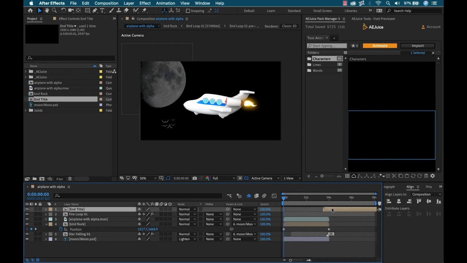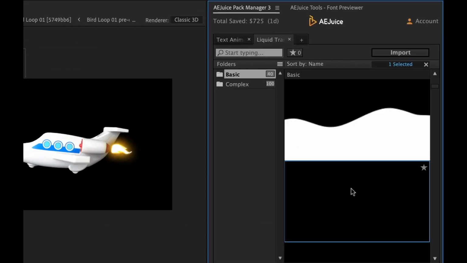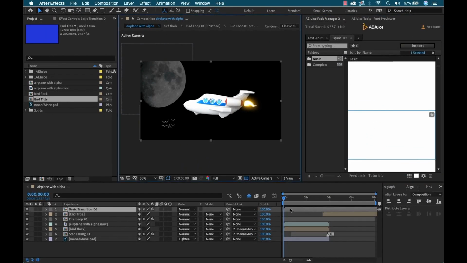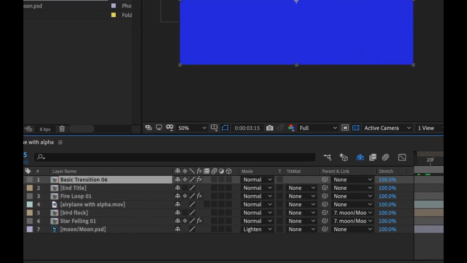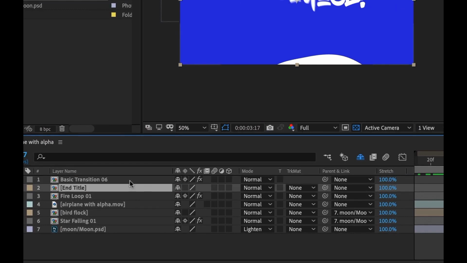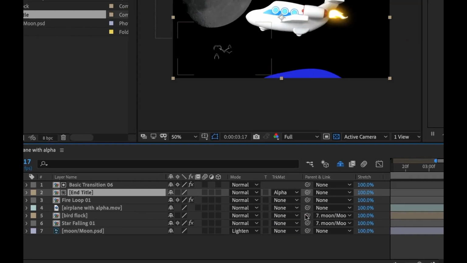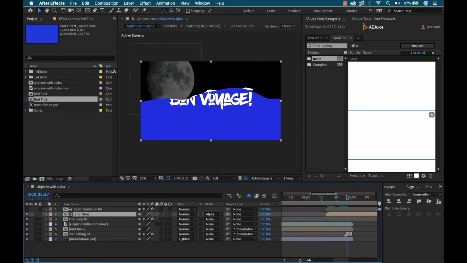But we don't want to do kind of a straight cut. I'm going to drag this to where the animation kind of ends around the 4-second marker. And now I want to add a transition. I'm going to grab this one here and I'm going to click on import. So now it's applied basic transition 06. Now to actually apply this, I'm going to drag it and line it up with my end title graphic here. And all I need to do now is grab the title, put it below the transition, and then switch this to alpha track matte. And now this transition should look good.